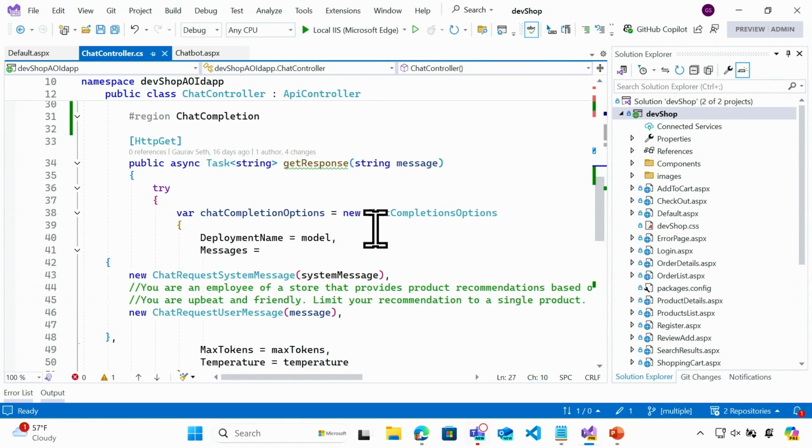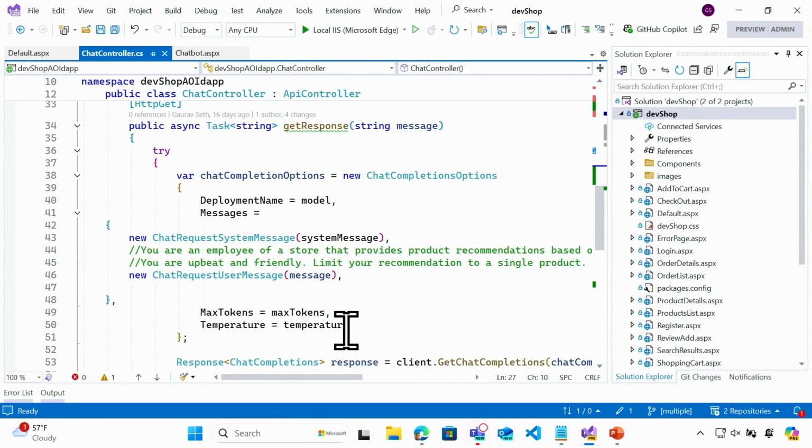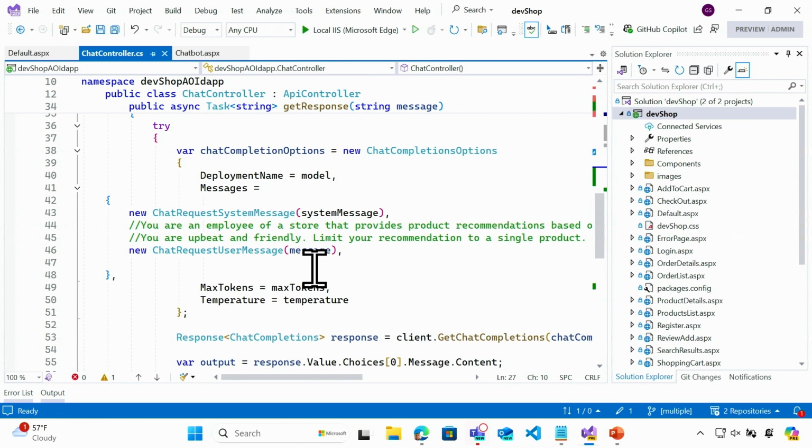Once I'm connected with the Azure OpenAI, what I do next is I go ahead and use the chat completions API. And as part of the chat completions API, I am using the Turbo 3.5 model, and I pass a system message, which is actually a prompt. So my prompt looks something like this. You are an employee of a store that provides product recommendations, and I want the result to be limited to a single recommendation. Along with this system message, what I do next is I go ahead and pass the actual user query over here. Once I send the user query over to the Azure OpenAI endpoint, I get the response back, and that's what I display on the screen.